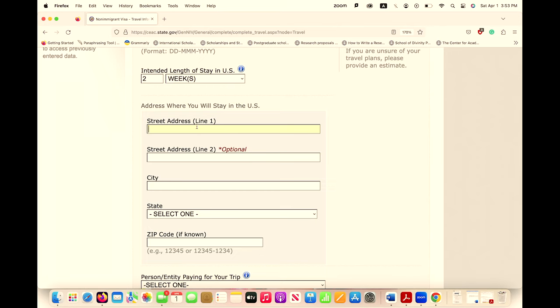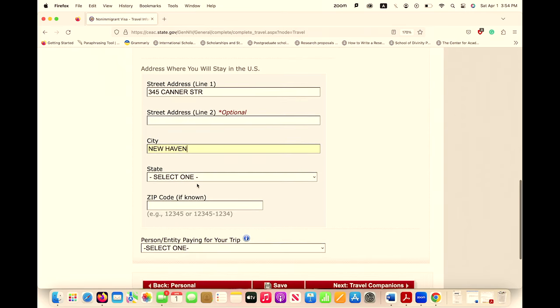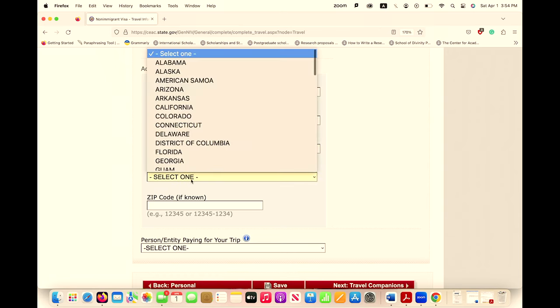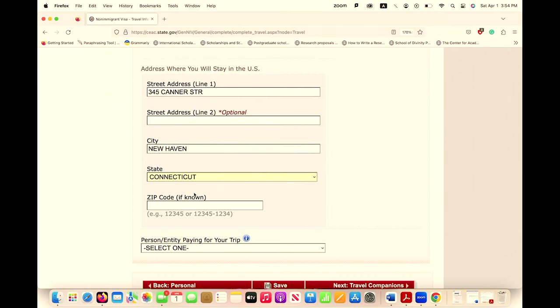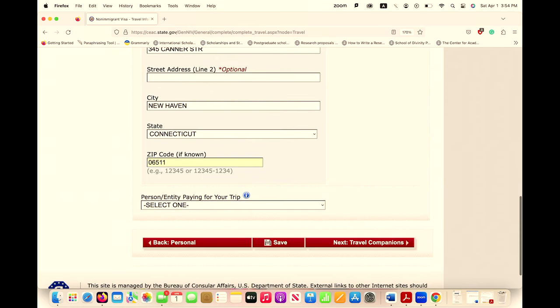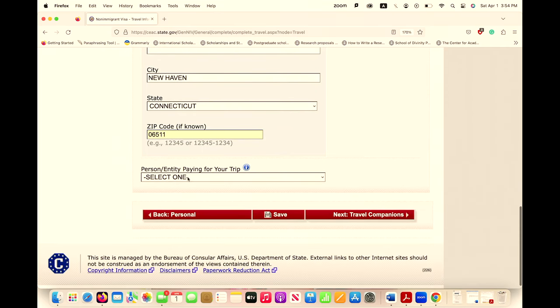Good. Then, address where you'll be staying in the US. So I'll be staying at 354 Kana Streets. And the city is New Haven. Don't copy what I'm doing for your address. This is where you should put where you'll be staying. And the state is Connecticut. Good. And the zip code is 06511. If you don't have this information, ask the person who is inviting you.